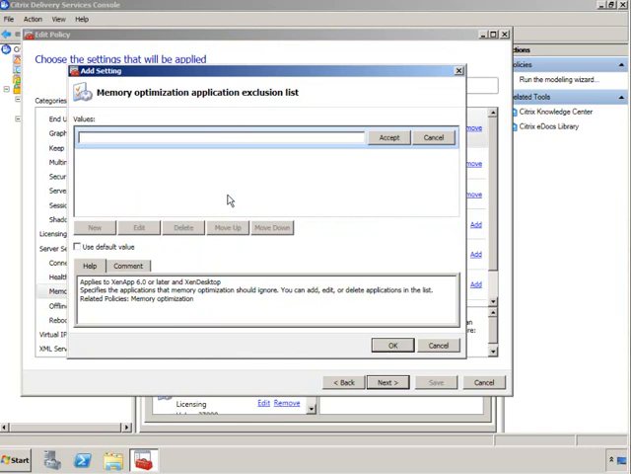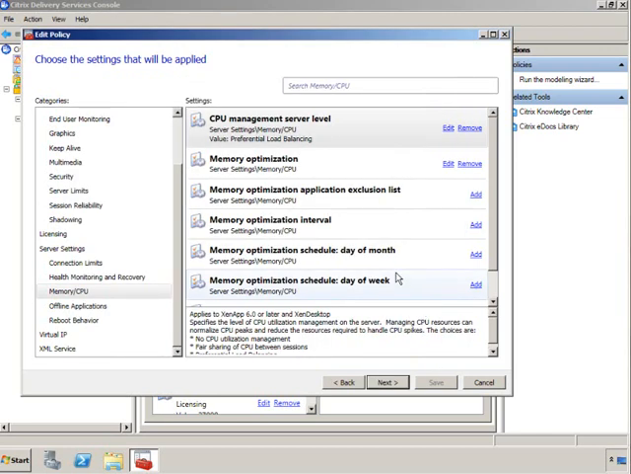So again, you'll have to do some testing here in order to figure out which applications are memory optimization compatible and which ones are not, and make sure you specify the ones that are not down here. Now, once you've gone through that, it's time to figure out how often you want to run memory optimization, because memory optimization is not running in real time.